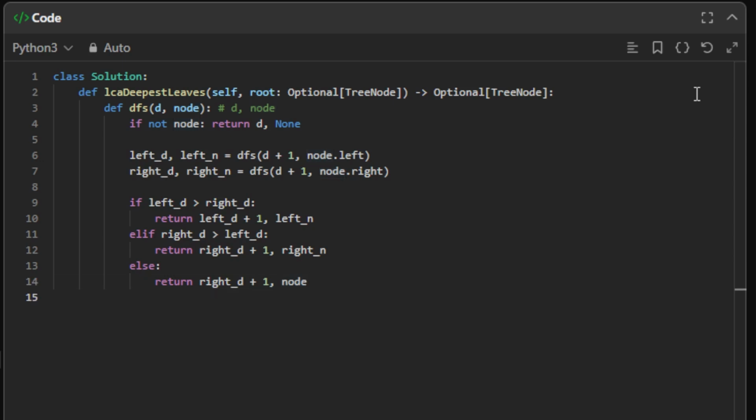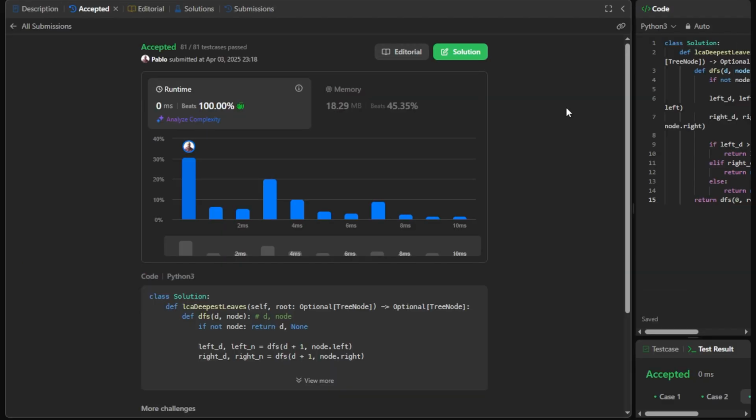and finally we can return the dfs of 0, root, and as we said before, this will give us two values, so we want the value at index 1, and I guess this should work, and it works. This problem might be tricky at first, especially if you have never seen anything like this.